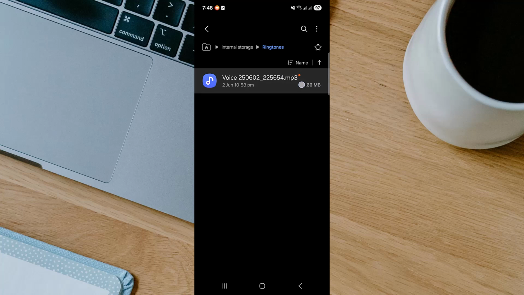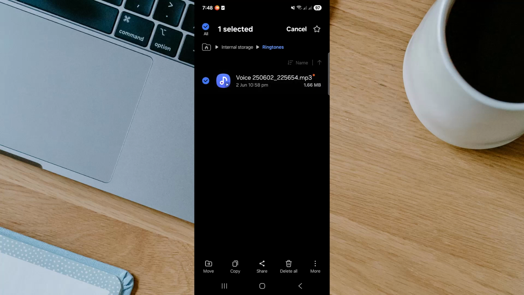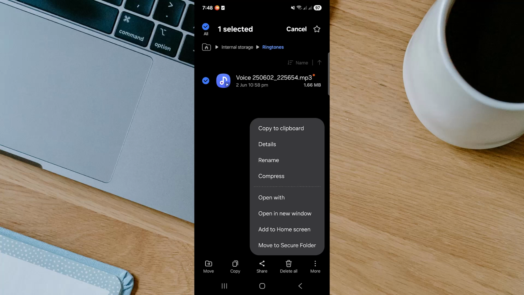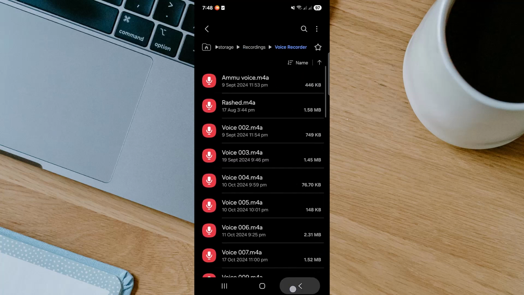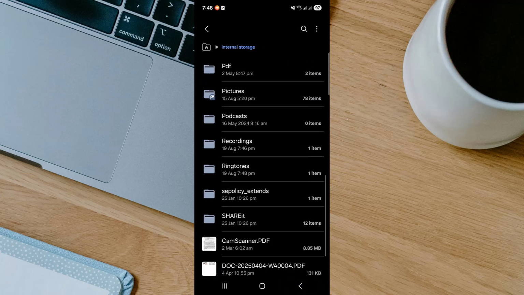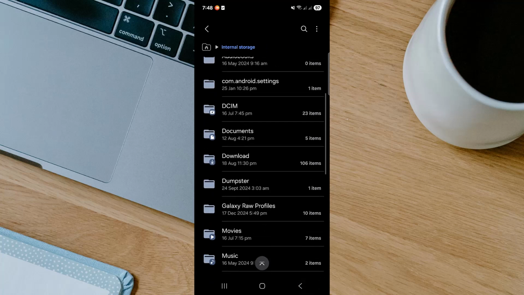And now you can just keep tapped on it. And here you will find the option of more. And here you can set it up as a ringtone. So you have to go to your sound settings now. So I'm going to my sound settings.